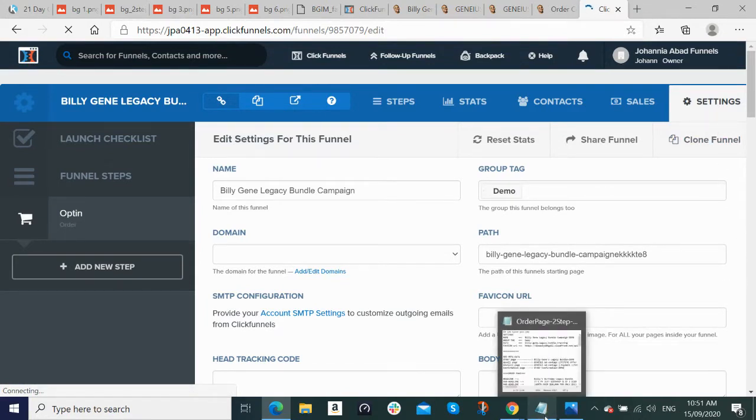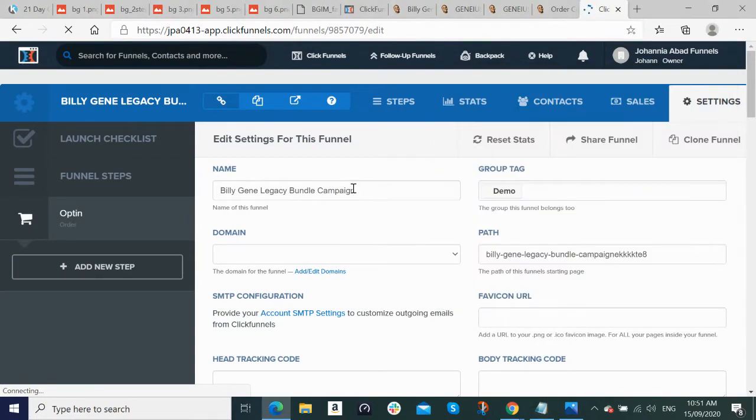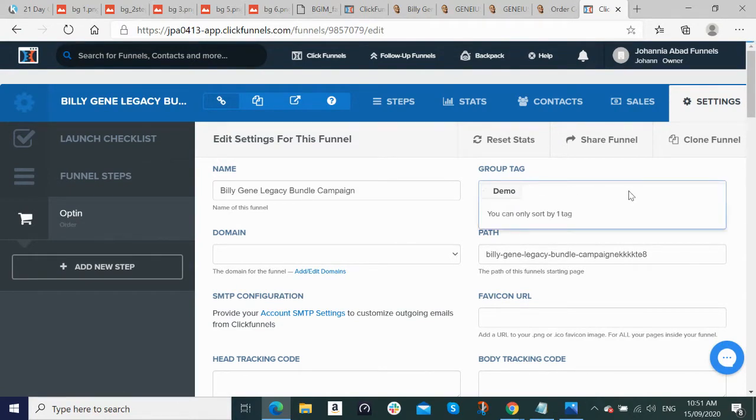I have here a cheat sheet. Let me see what I prepared. So yeah, the group tag is so we can actually edit the settings for this funnel. Domain, we don't have a domain. So the group tag is demo. Let me change the Billie Jean Legacy bundle to campaign demo. I'm not sure it's going to be saved.